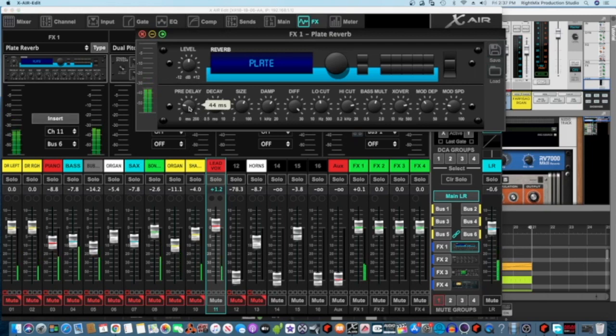So I'm going to lower it to about 20 milliseconds, which is not bad. I didn't work it out with the BPM of the song, but that sounds good.